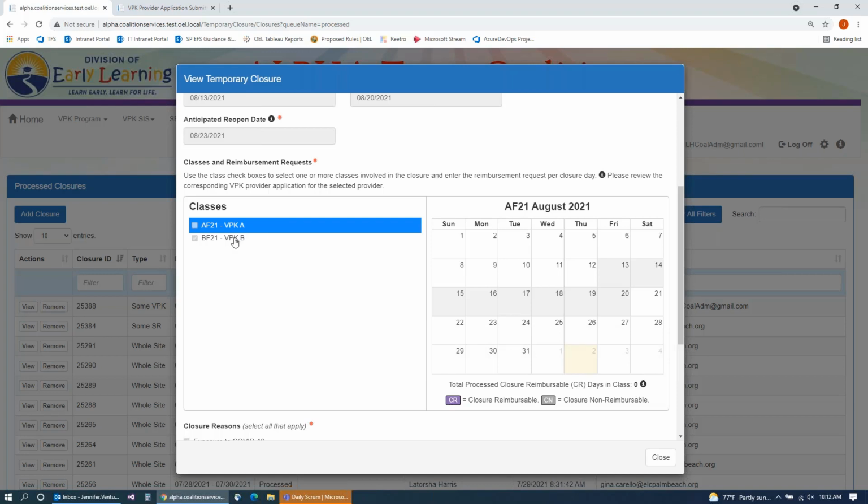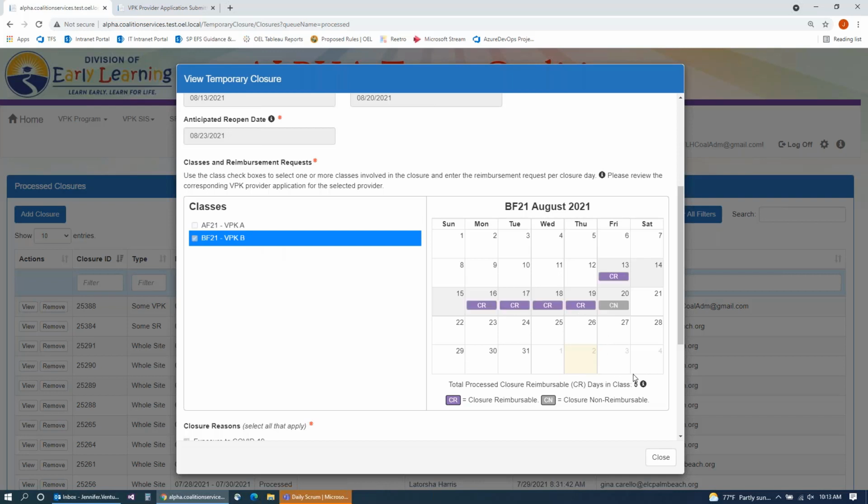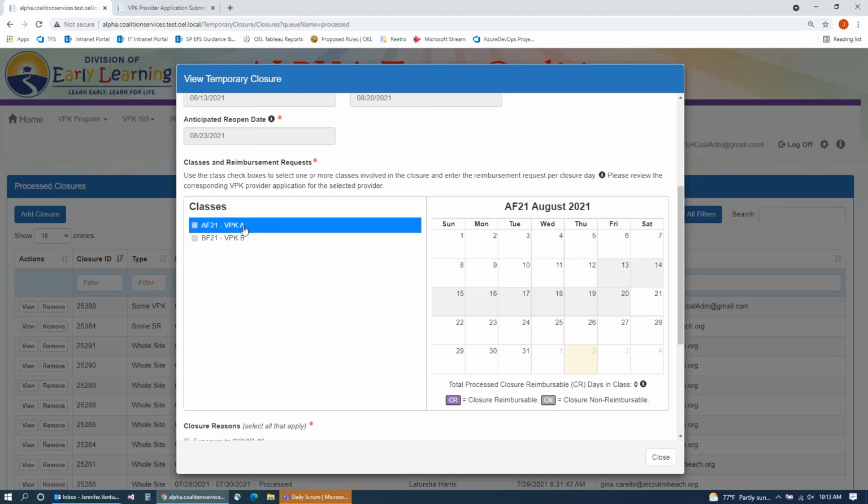And Christine's question: if they have another closure the next month, will that 5 carry over to show they've already been used? Yes, so when they pull up a new closure form, again, this will be populated with a 5. And if you click on the other classes, you can see the process closure for that particular class.